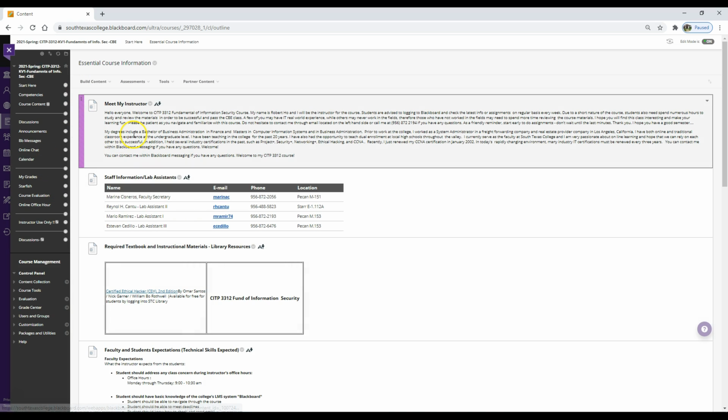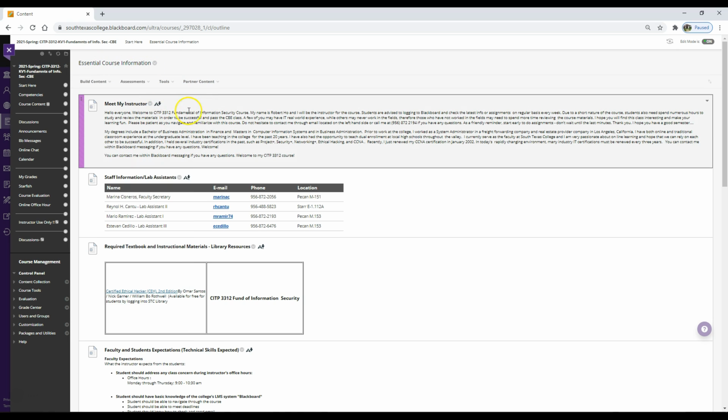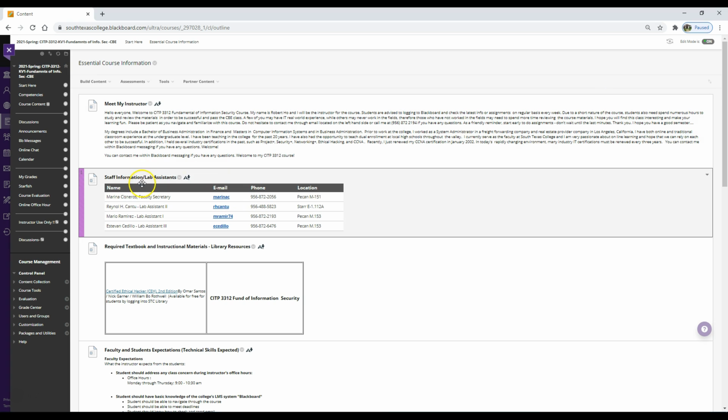Here, as a student clicks that link or folder, the student will see some information about myself, my credentials, and my experience. So students can read this. After that, you will see staff information and lab assistants. The faculty secretary is Marina Cisneros, who can be reached at 872-2056 in case you need to contact the program chair and he's not available.